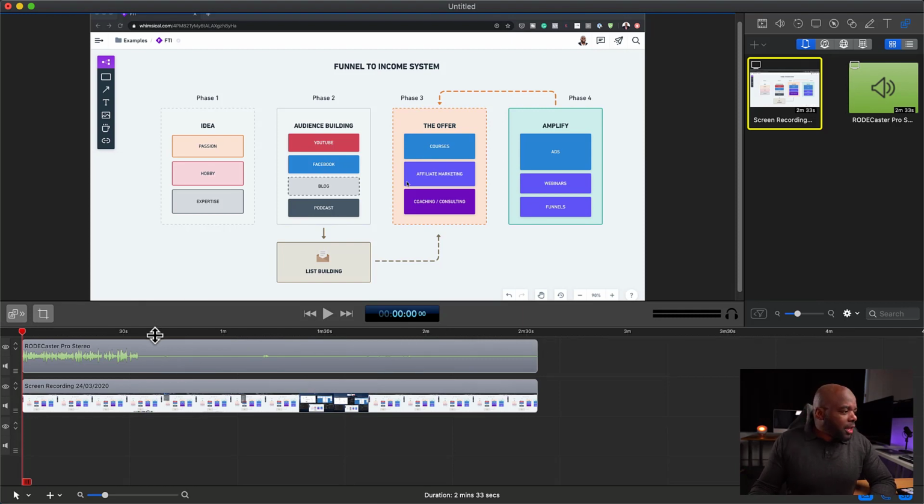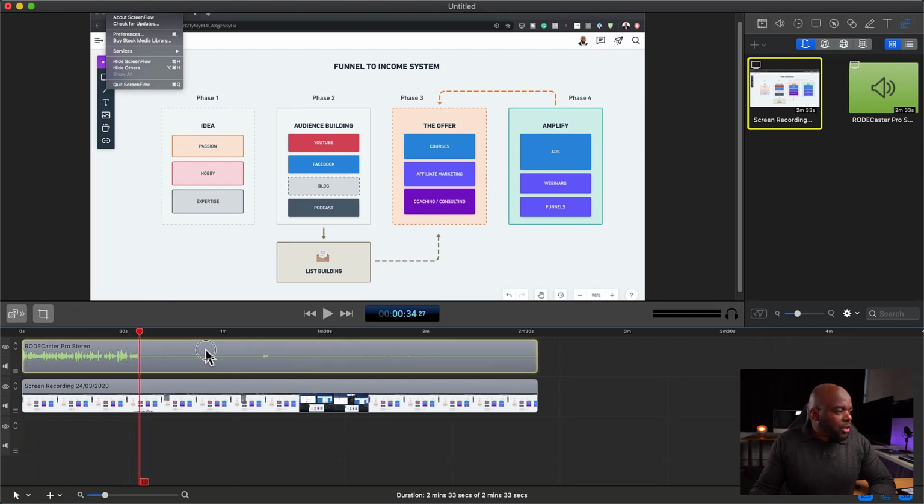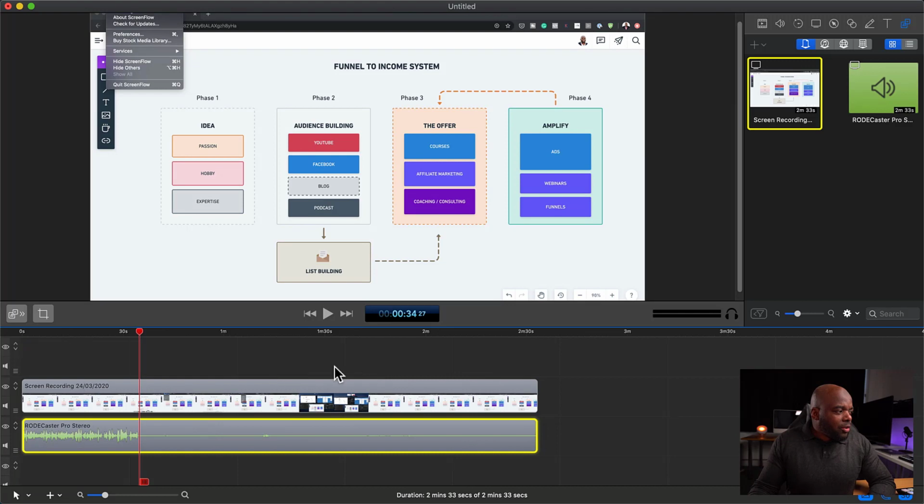So what you want to do here is to go in now and start editing it. And the really cool thing here is you can drag these around. You can add more graphics here. Let's say you want to add a watermark. You can add your watermark here.